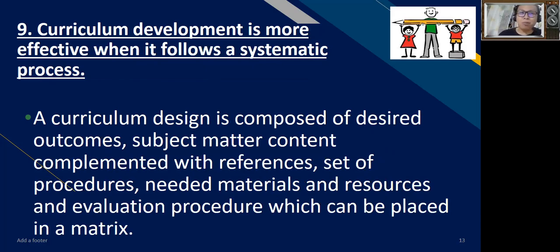Ninth, curriculum development is more effective when it follows a systematic process. It is composed of desired outcomes, subject matter content complemented with references, a set of procedures, needed materials and resources, and evaluation procedure, which can be placed in a matrix. And it follows a step-by-step procedure, making it systematic. Okay? So outcomes must be chosen. And how? It is anchored on competencies set by the Department of Education. And these competencies are anchored on the VMGO of the department. And the VMGO of the DepEd is based on the point agenda of the administration and the vision of the present administration of the Republic of the Philippines.